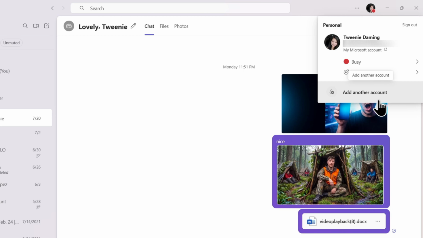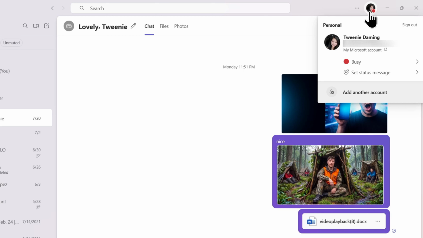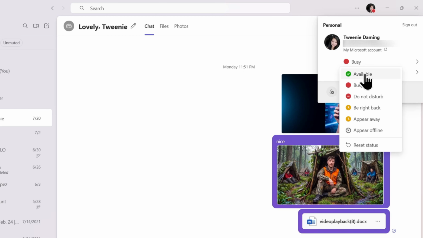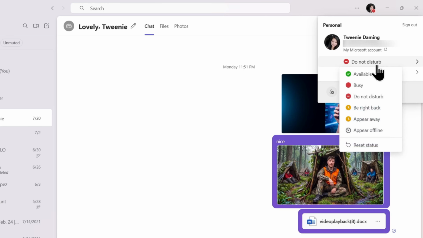Next, manually change your status. So click your profile picture in the top right corner. Now select your current status and choose available or the status you want, just like so. If you've set a status duration, you can clear that and let Teams manage your presence automatically.